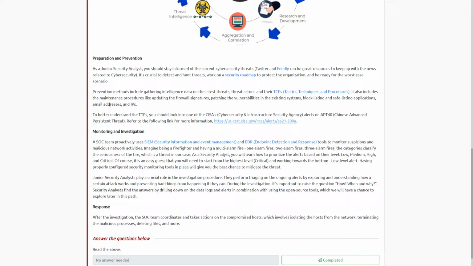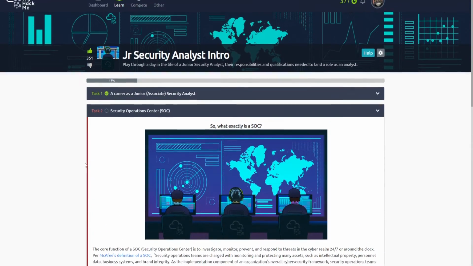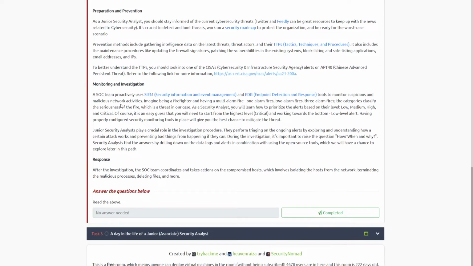Don't trust an email just because it comes from a valid source. Make sure you're expecting the email. If not, use your own judgment. To better understand the tactics, techniques, and procedures, you should look into the CISA, Cybersecurity and Infrastructure Security Agency, alerts on APT40, a Chinese Advanced Persistent Threat. Refer to this link if you would like to view it. I'll have the room link in the description, so you can just use these links here.